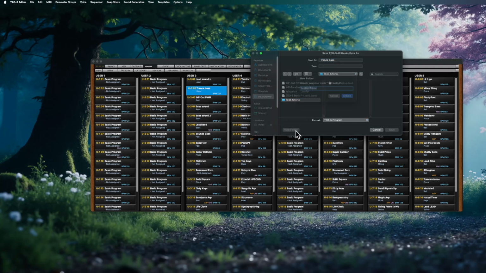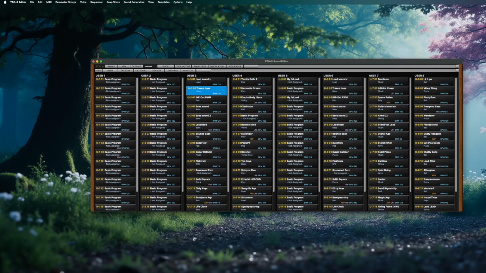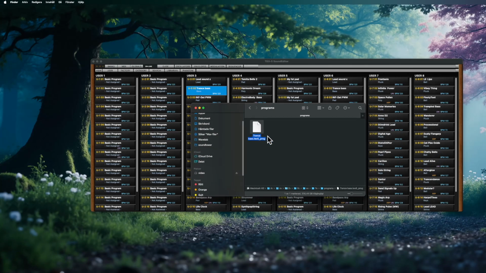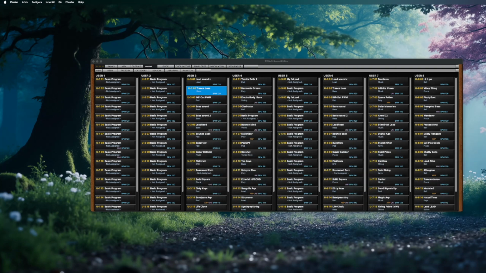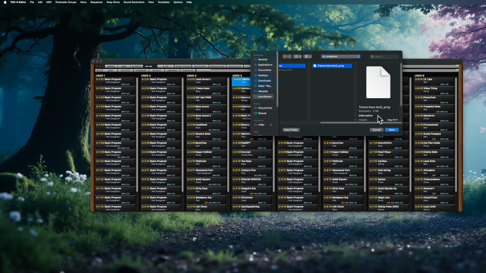And in here we are going to create a new folder called programs. And it has automatically given the right name, transpass. And right now if I check Finder and go into the programs directory, I find this patch over here which is named _prog. And for example, if I want to add it to over here, if I right click and take load program, I can then select the file and open it.